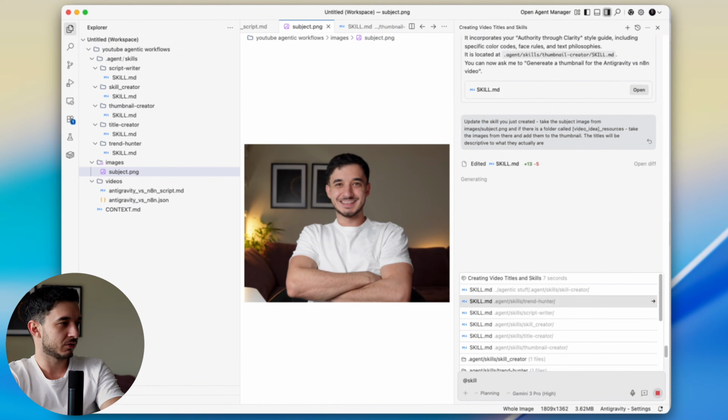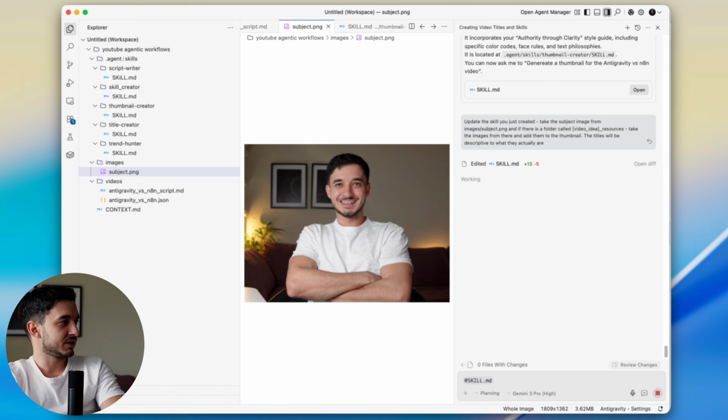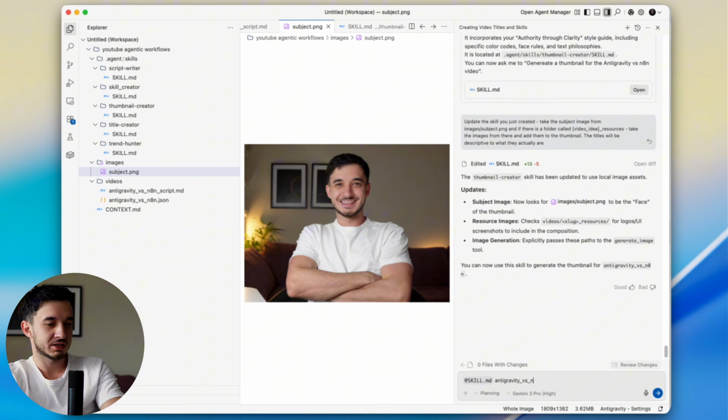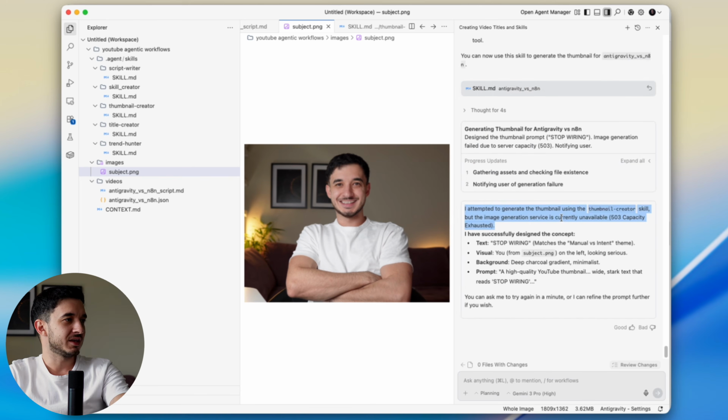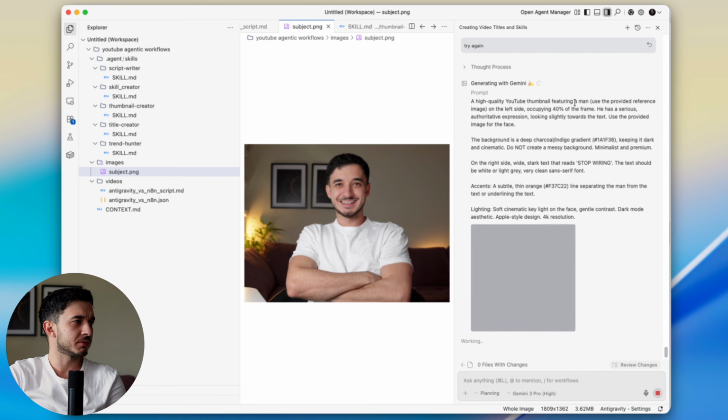Let's give it the skill for thumbnail creator, and let's give it the video idea, Antigravity versus N8N, and send it. So we just told it using this skill create a thumbnail. See how simple the prompts become? The image generation service is currently unavailable. Let's try again. Okay, it's trying to generate a high quality YouTube thumbnail featuring a man.